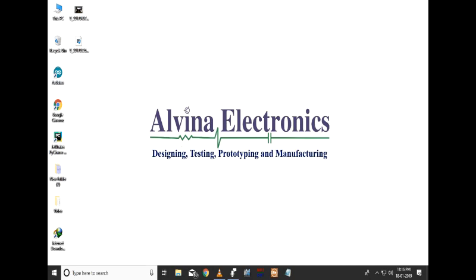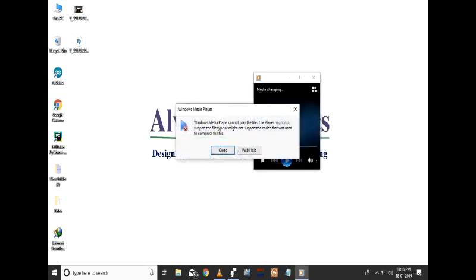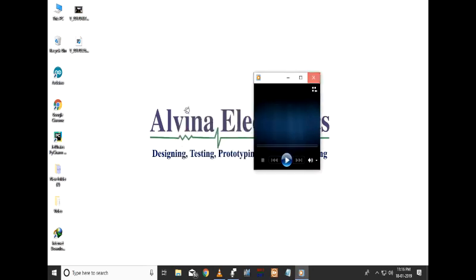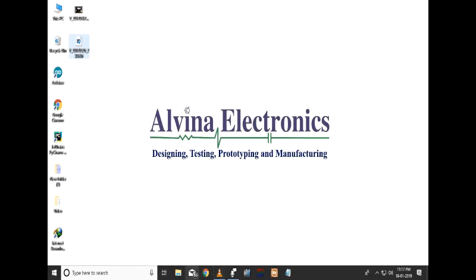You can see the video file, corrupted video file. See, it's not opening. So it's showing some error. So for this we have to download a software tool.